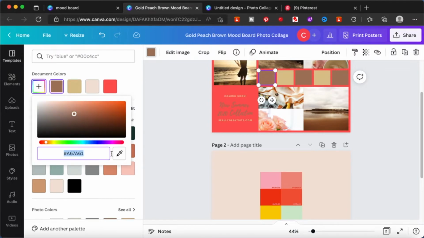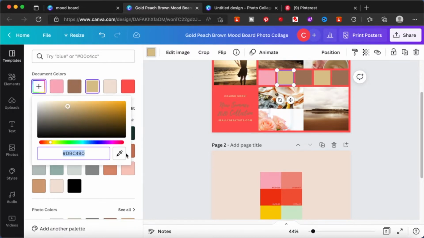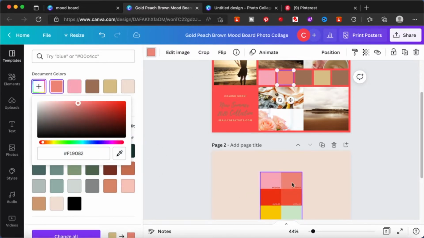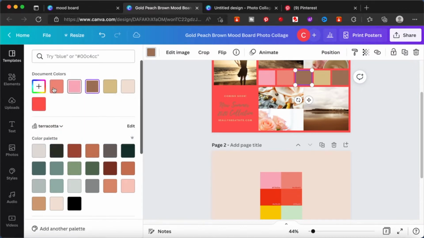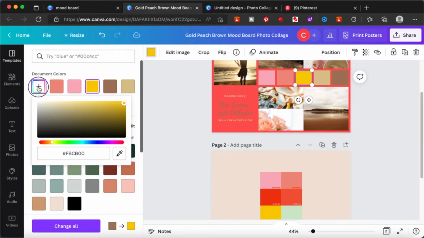Just go to the color picker, and from here I'm going to choose these colors. You can see that the color changes accordingly. Just go to the color picker and then fill up the spaces accordingly. So this is you creating a color palette for your mood board.